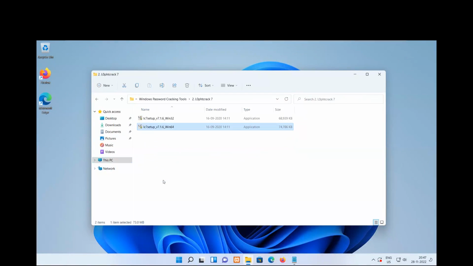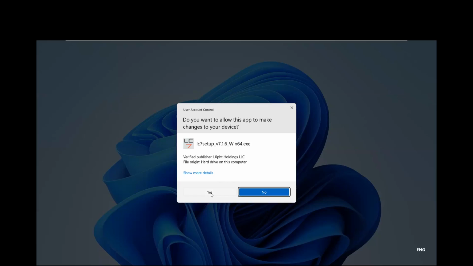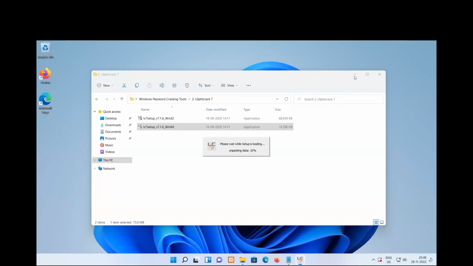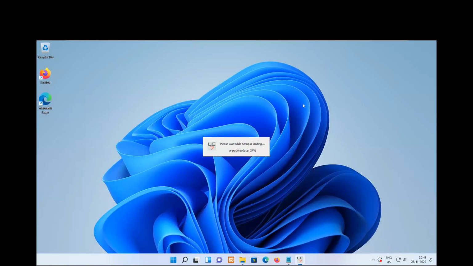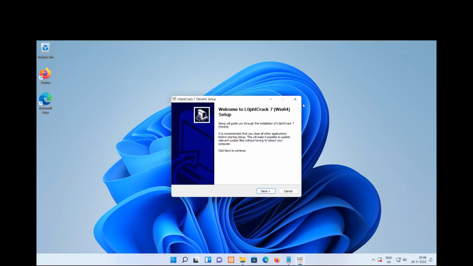So I use an application called Lopcrack, which is not a free tool, but you can use it as a trial version, right? It's a commercial tool, but can be used as a trial version. So Lopcrack is the application that I'm using.